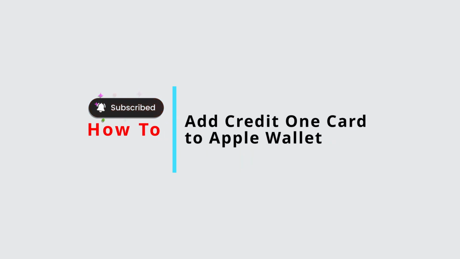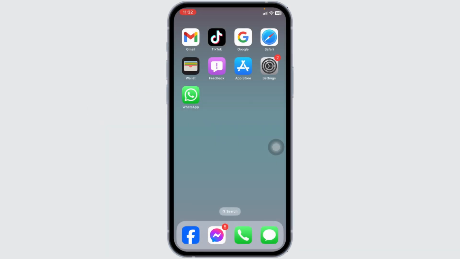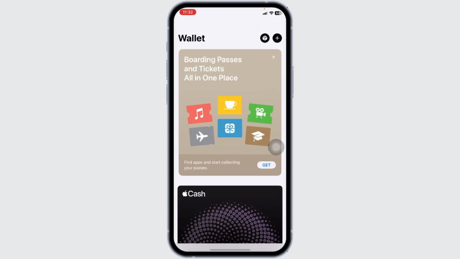How to add Grade 1 card to Apple Wallet. Let's get started. Launch your Apple Wallet app. This is the default app in your device.